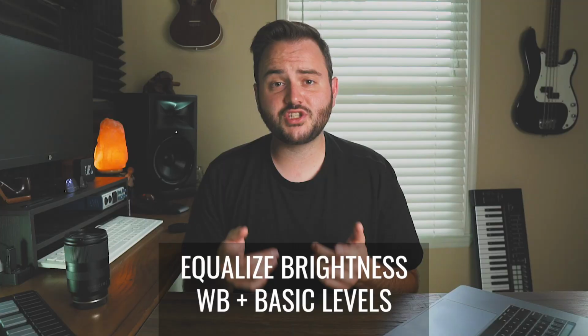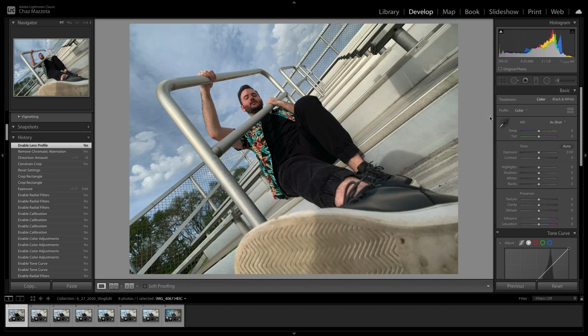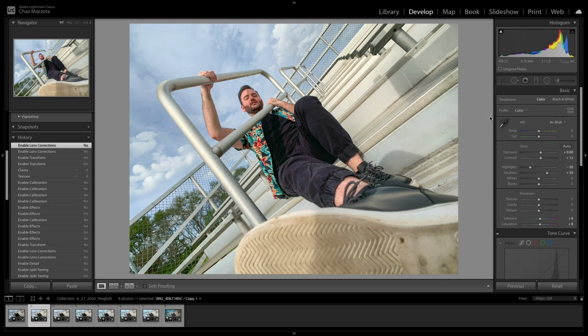The first thing you want to do is adjust the photo so that the brightness is relatively even throughout. You can do this by changing the white balance and basic levels to your liking. I'm pretty cool with this.